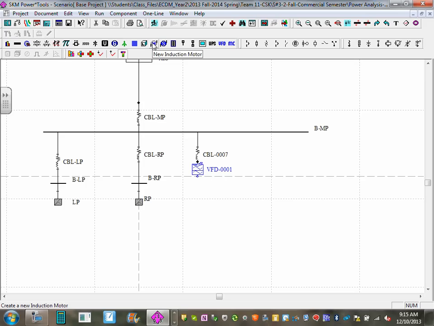Can you guys see where it says M, induction motor, and attach this induction motor to the cable. Gentlemen, you can adjust them slightly so you can spread them. Can you guys see that? Now you have a branch.